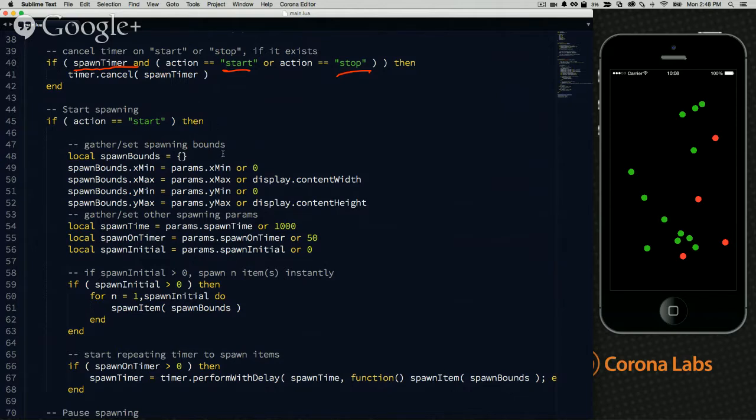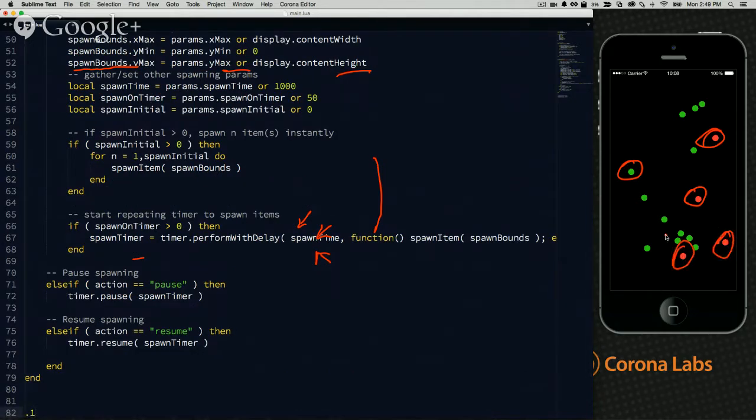So when we start, what we're doing is we create a local variable, spawn bounds, and then we put all of our boundary information in it. And then we create some other local variables for the time, spawn on timer, and spawn initial. So remember, the timer is how fast we want the enemies to spawn in. The time spawn on timer is how many enemies we want to spawn, and the spawn initial is how many we start out with. So in our case, we started out with the 4 here.